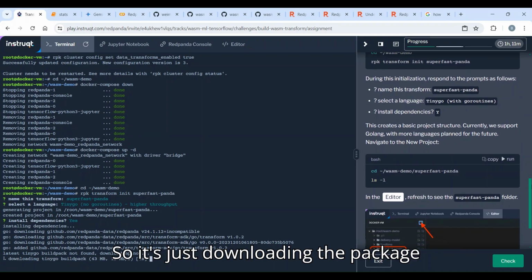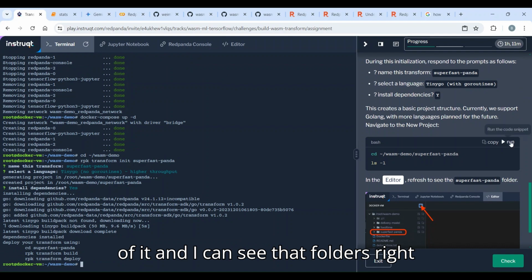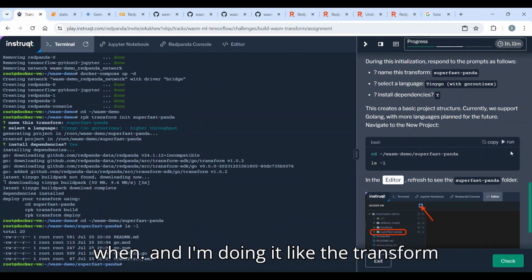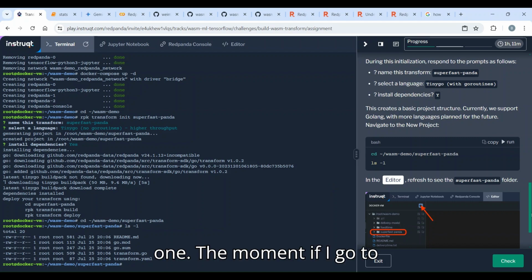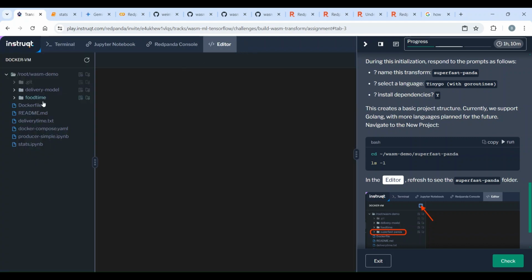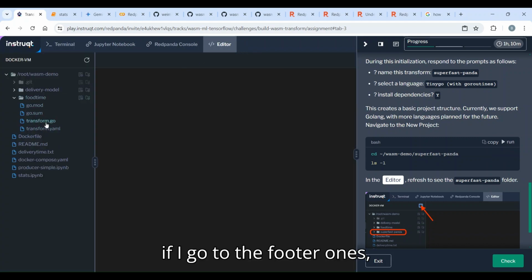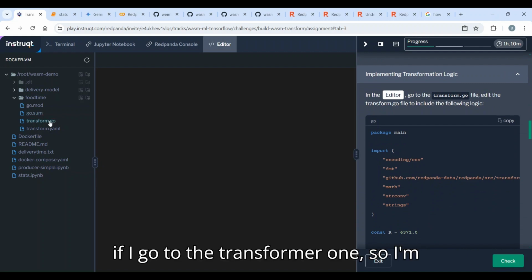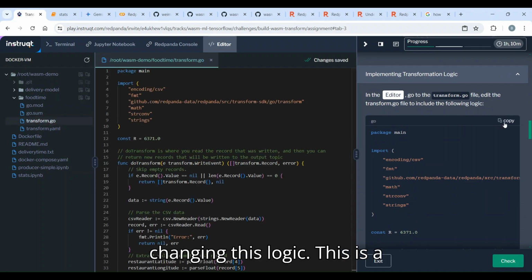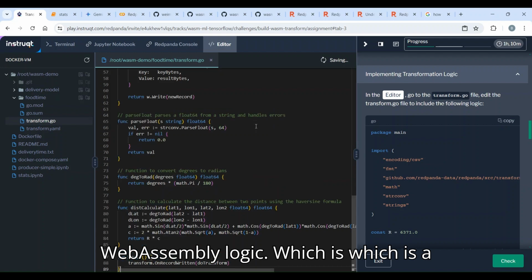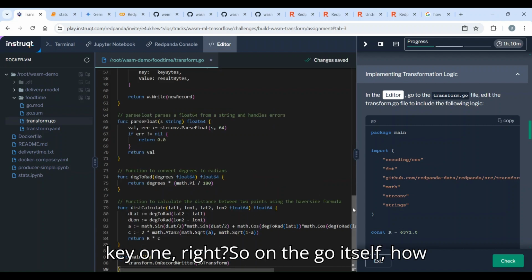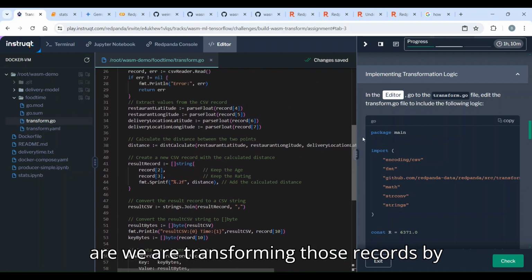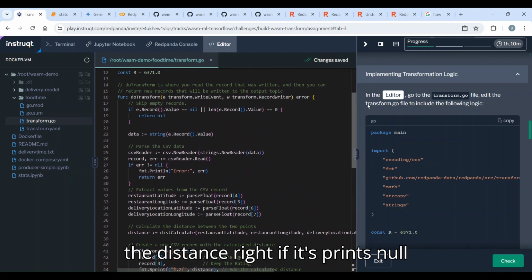It's just downloading the package, and I can see those folders when I'm doing the transform. The moment I go to the editor, to the food folder, to the transformer, I'm changing this logic. This is a WebAssembly logic, which is a key part. On the go, this is how we transform those records by the distance, and if it prints null values.